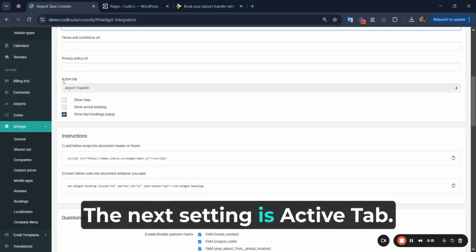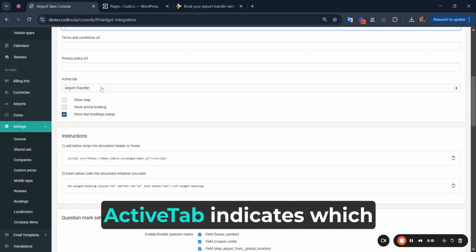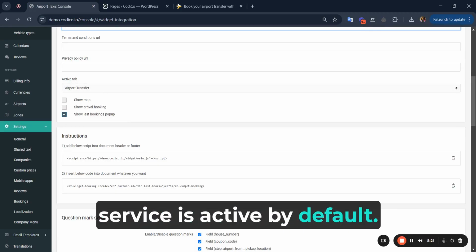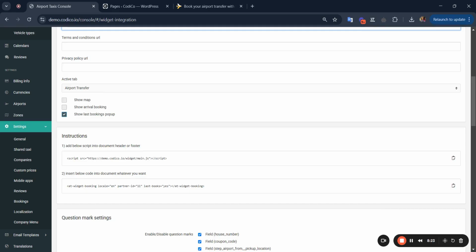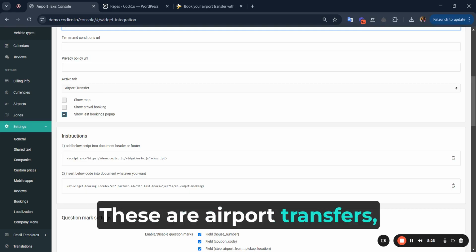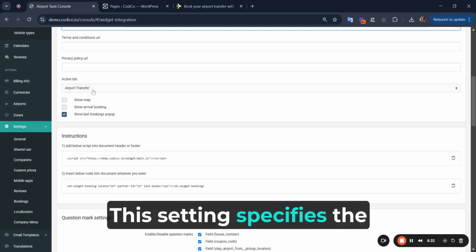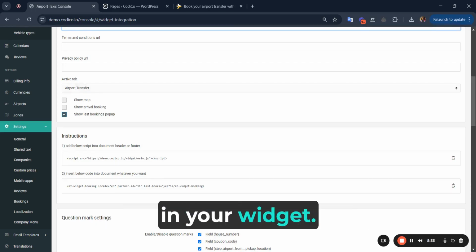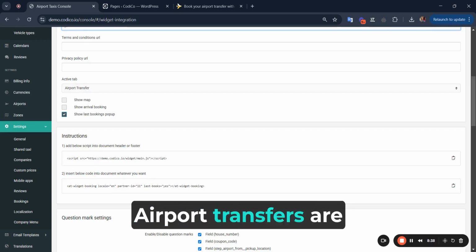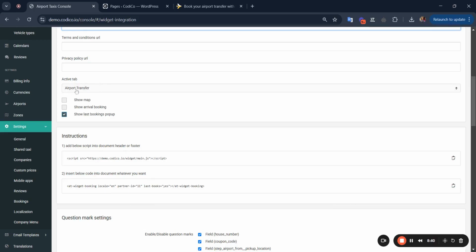The next setting is Active Tab. Active Tab indicates which service is active by default. These are airport transfers, city taxis, and delivery. This setting specifies the default active service in your widget. Airport transfers are active by default.